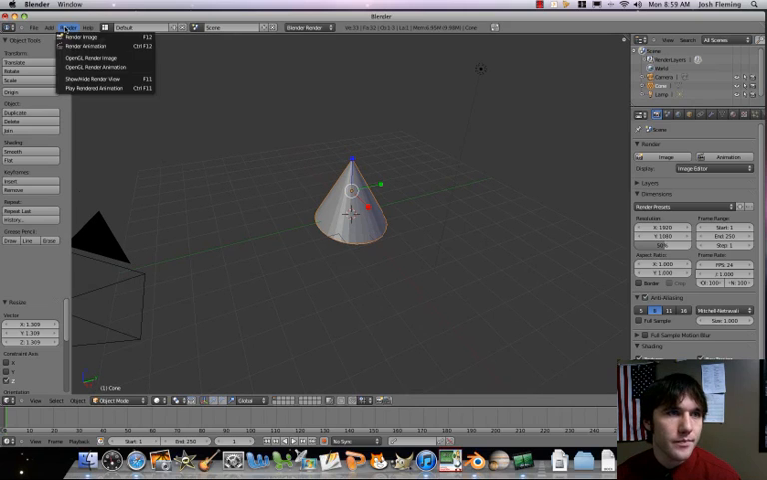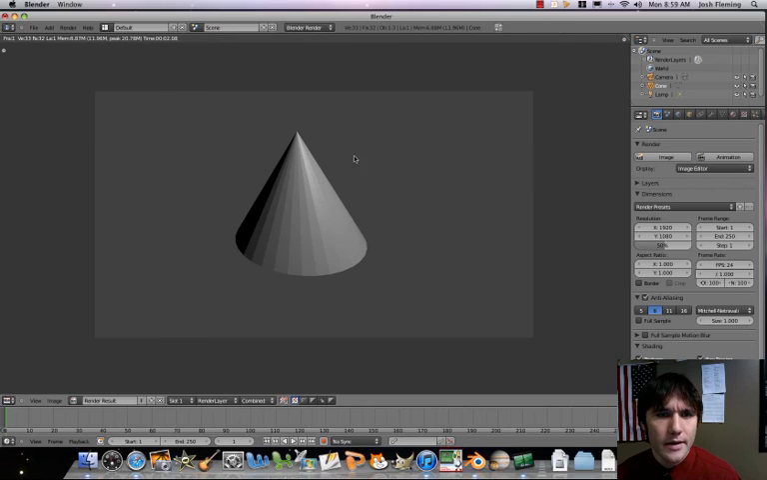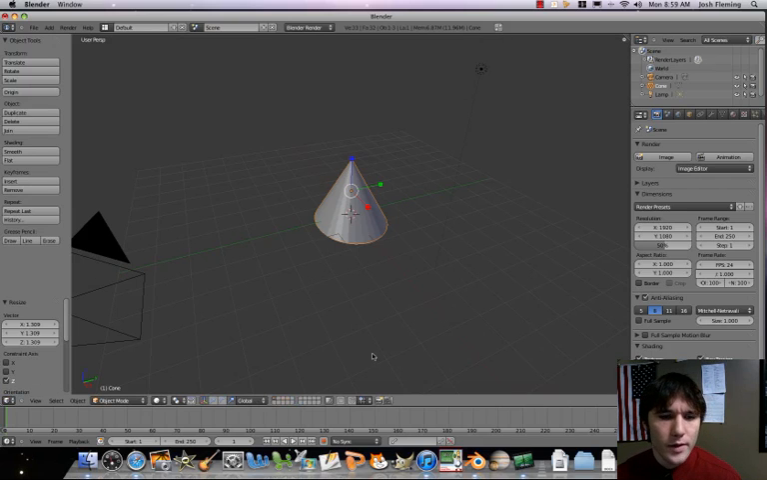Let's go to render, render image. As you can see, our lighting source is on the right. It's somewhere over there. So there's a shadow here. Let's go back to our 3D view.